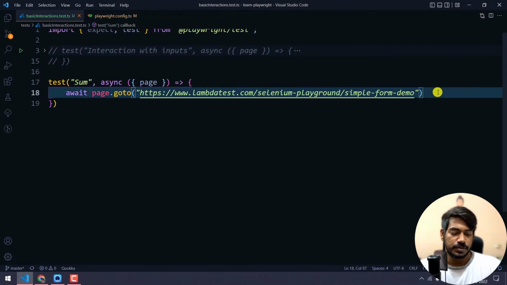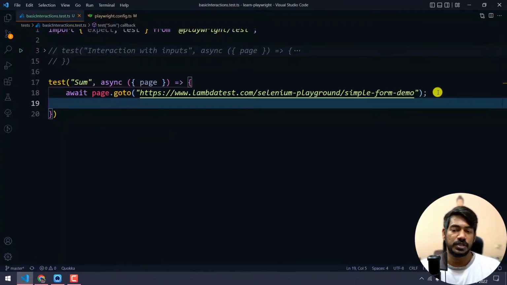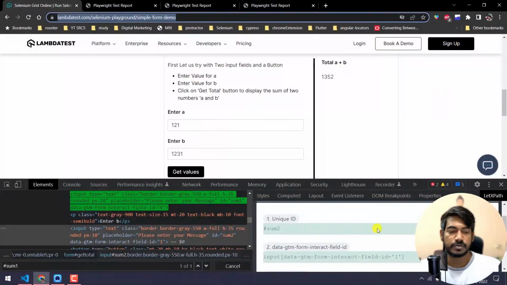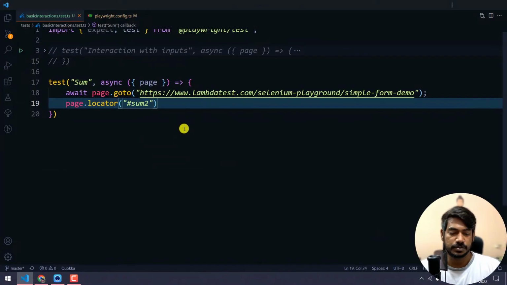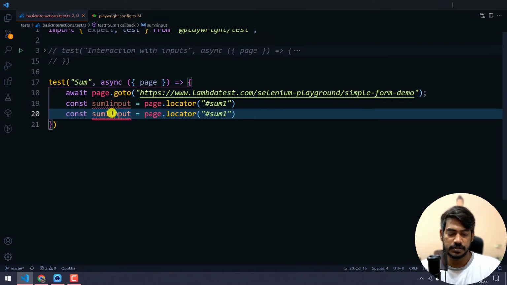Here we'll first find both the locators. Let's say page.locator, and the first one is sum1, I believe. Yeah, sum1, and this is going to be my sum1 input, something meaningful like this. Let's store it in a const, and the same thing for sum2. Here I'll just name it sum2, and this is going to be sum2. So both the inputs we have found.